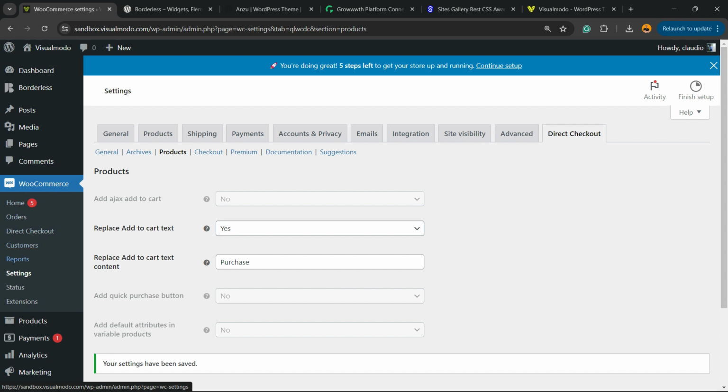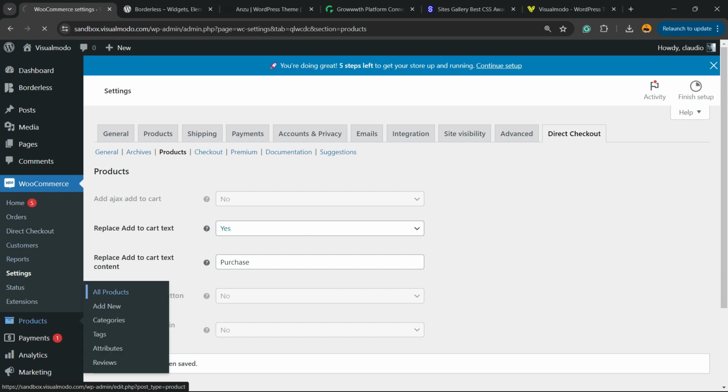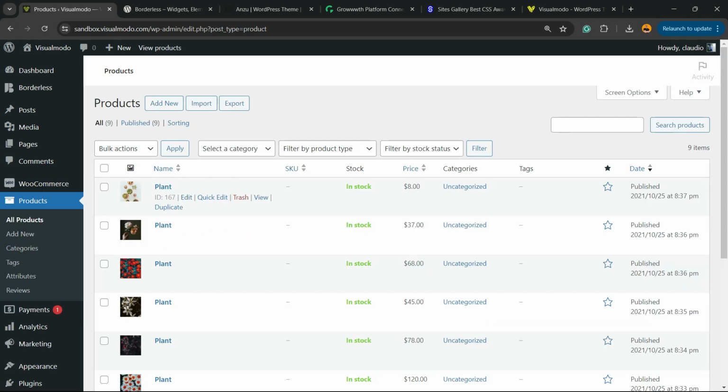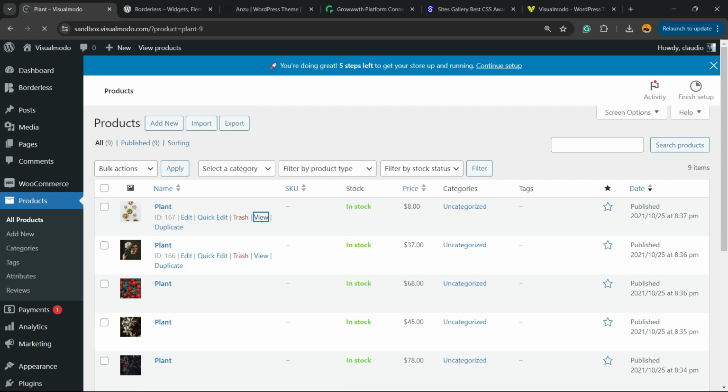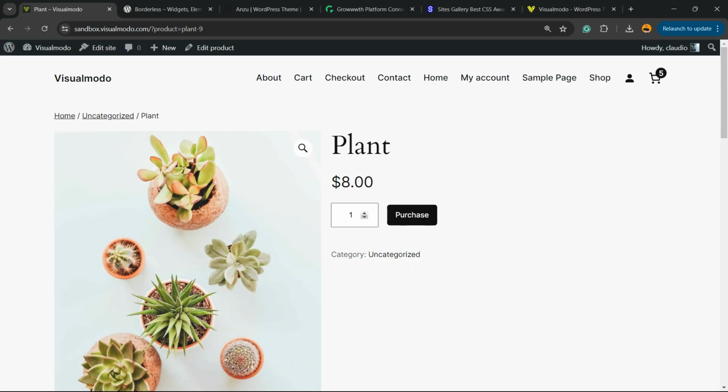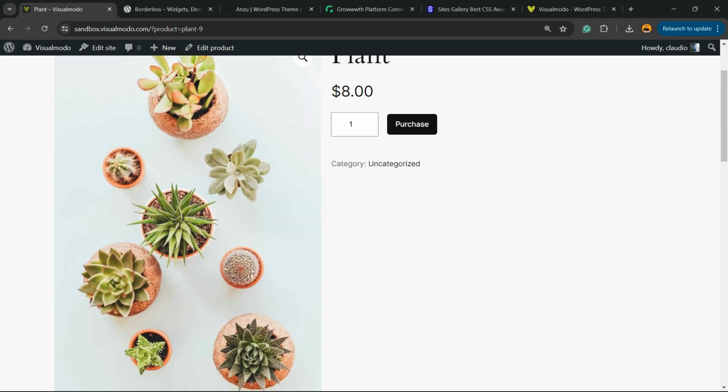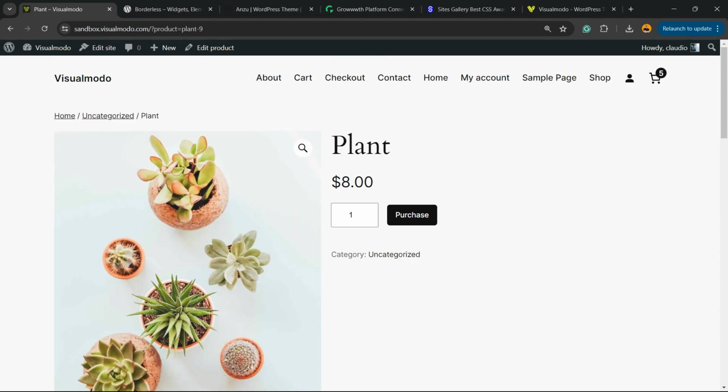Now let's review the products. As you can see, instead of the Add to Cart button, we have the Purchase button present on your site. Simple, easy, and very effective, don't you think? Let me know in the comment section below. Feel free to use the comment section in case you have any questions as well.